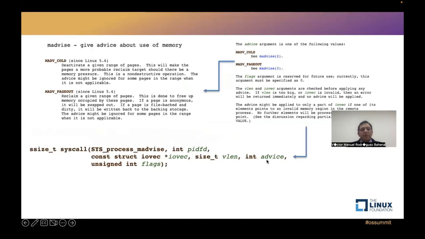The advice: how do I provide the advice? The advice argument is one of two values, either cold or pageout. The madvise call with cold deactivates a given range of pages. This will make the pages a more probable reclaim target, and this is a non-destructive operation. The advice might be ignored, of course, if some pages in the range are not applicable. On the other side, pageout, instead of deactivating, reclaims a given range of pages. This is done to free up the memory occupied by these pages. If a page is anonymous, it will be swapped out. If a page is file-backed and dirty, it will be written back to the backing storage. And the advice might be ignored if some page in the range is not applicable.